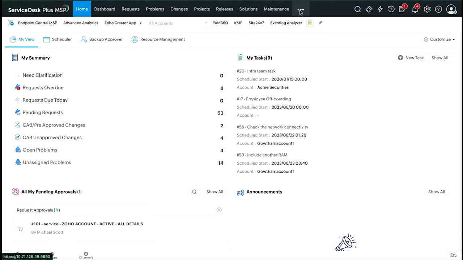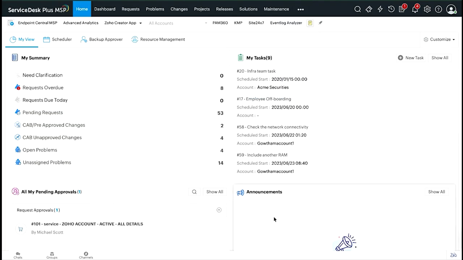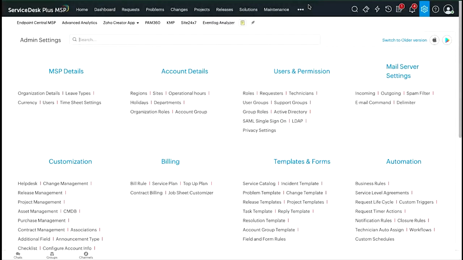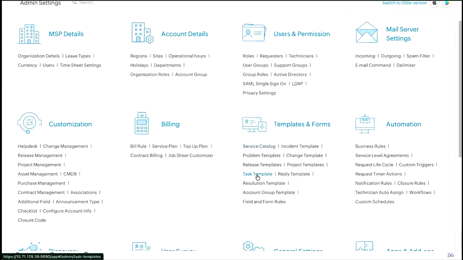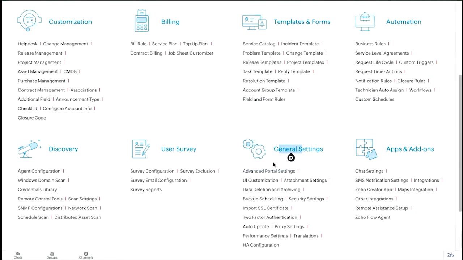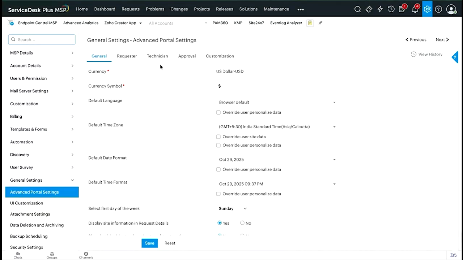You'll be able to access the different views, such as your ticket summary, your different tasks, your pending approvals, announcements, and so on. Within the admin portal, once you click on this gear icon, you'll find the templates and forms option, where you'll find general settings, where advanced portal settings is available. Right under advanced portal settings, you'll be able to configure and customize the self-service portal for end users.